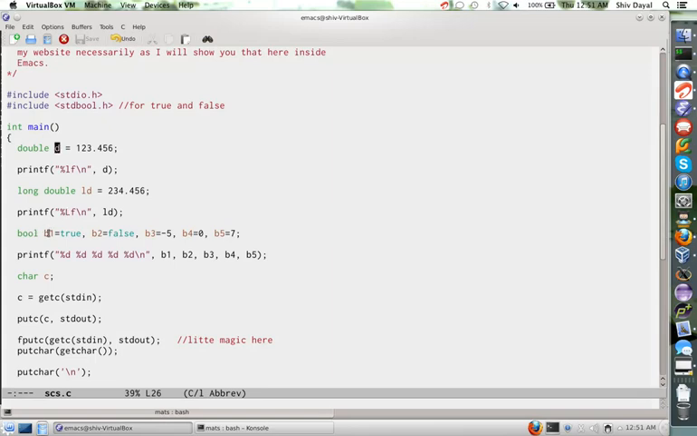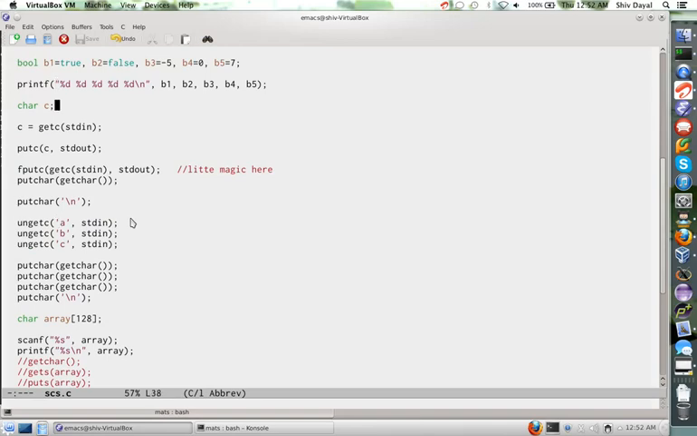And then we have boolean b1, b2, b3, b4 and b5 with their values set to true, false, -5, 0 and 7. Now a boolean is always false for 0, or otherwise it will always be true. To use true and false macros, you need stdbool.h. In stdbool.h, these are defined as macros whose values are set as 0 and 1. So you will see that when they are printed as integers, it will print 10101.